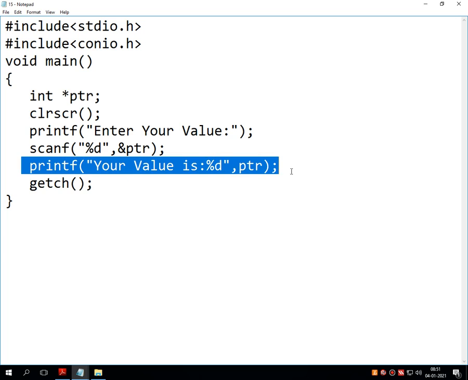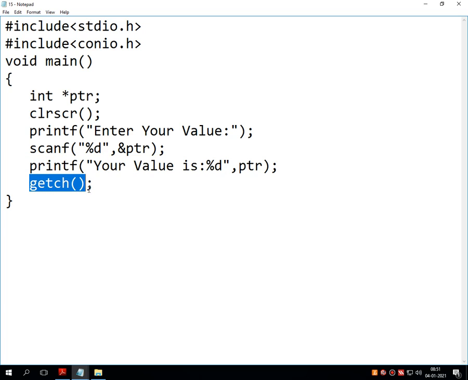and then the stored value will be printed using this printf statement, that is printf("Your value is %d", *ptr). Last, there is a getch and the closing bracket.